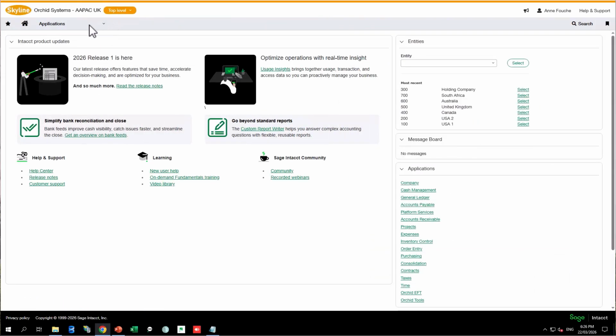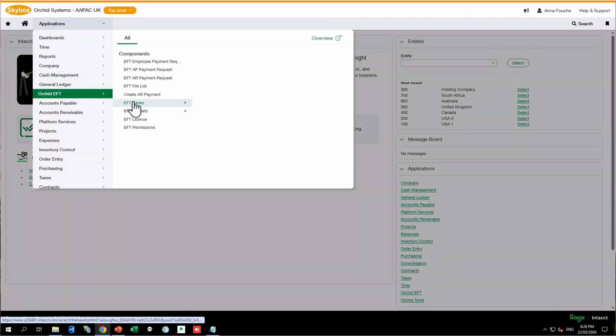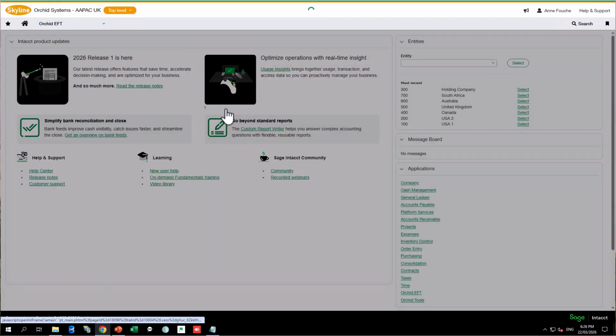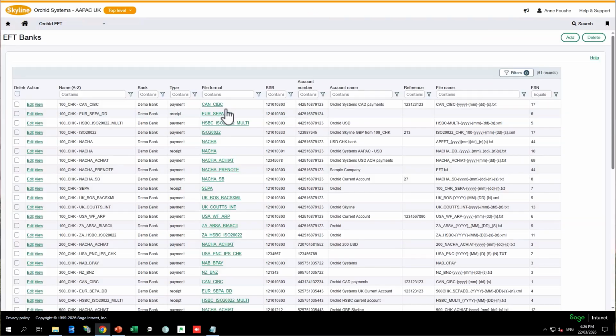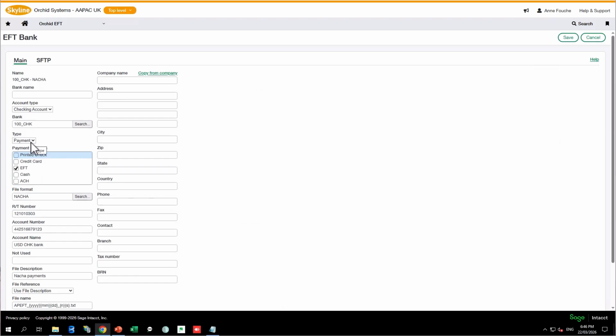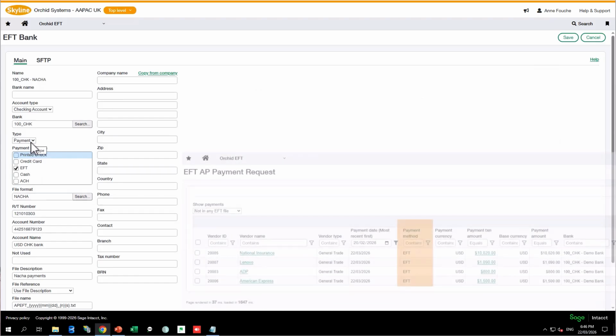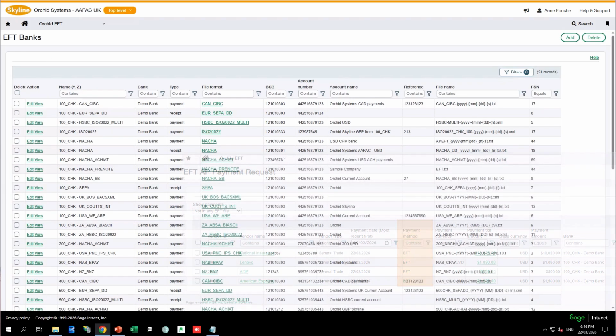Having a look at this within Sage Intacct, on the EFT Banks record, per bank, per payment type, receipt or payment, you would configure which transactions you want to see. So first, looking at our NACHA format for our 100 CHK bank account, here we have configured to only allow EFT or record transfer payment methods in this particular file.